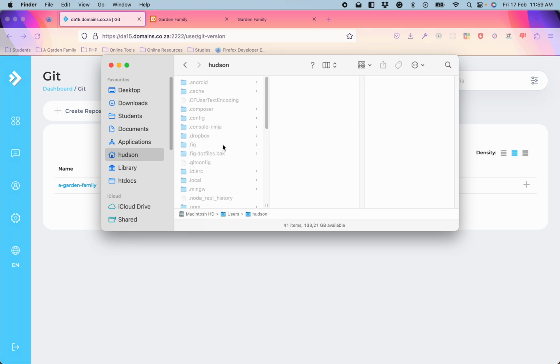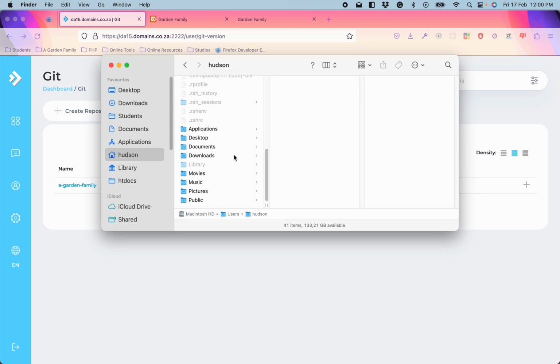This is how it usually looks within your user. You would have to press Command Shift full stop, or Command Shift period, and that will bring up hidden files. Hidden files are files that start with a dot, with a full stop. And you just scroll and you can find it here.